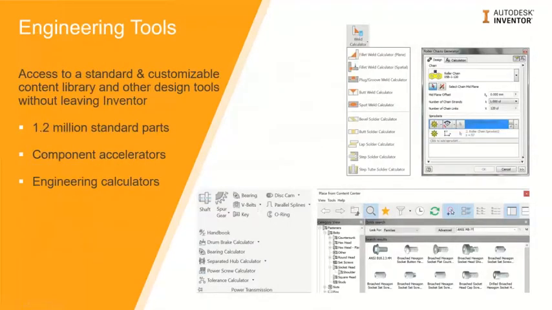Okay, we have here engineering tools, wherein you can select from more than 1.2 million standard parts. So what are those standard parts? When it comes to mechanical design and fabrication drawing, we use, for example, different fasteners, bolts, and nuts.